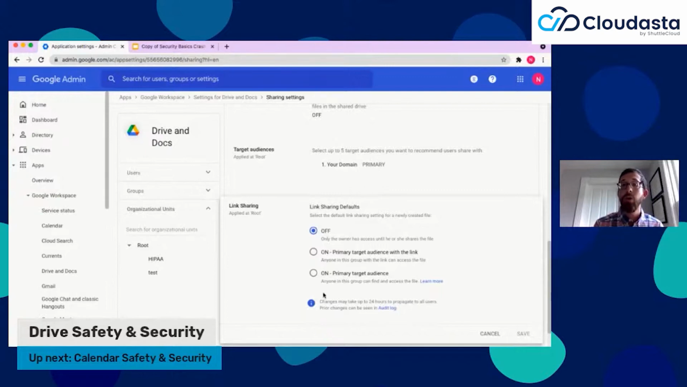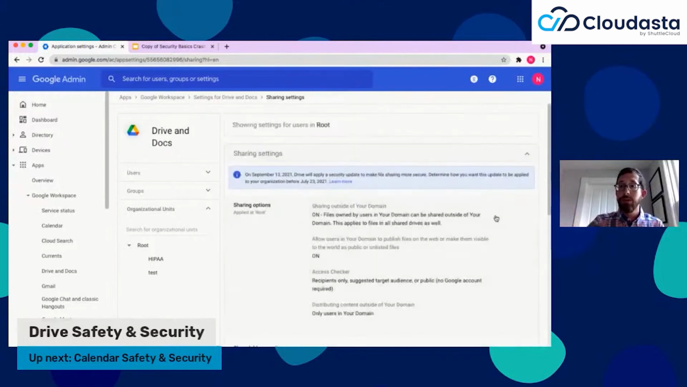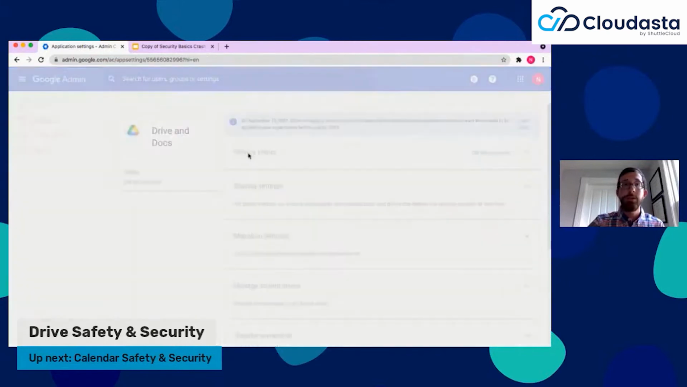By setting it to off, only the owner is going to have access by default, which is probably what you want, versus everybody in a target audience, which is essentially a group, having access to it. So if you make a brand new doc, you want to make sure that it is off, because then you can share it with the people that you want to share it with. Okay, and let's see if I get out of my share settings here for a moment.